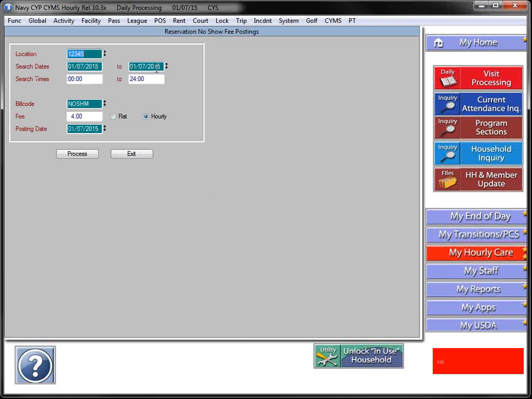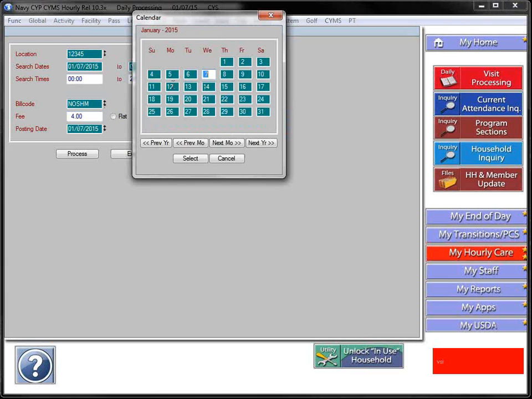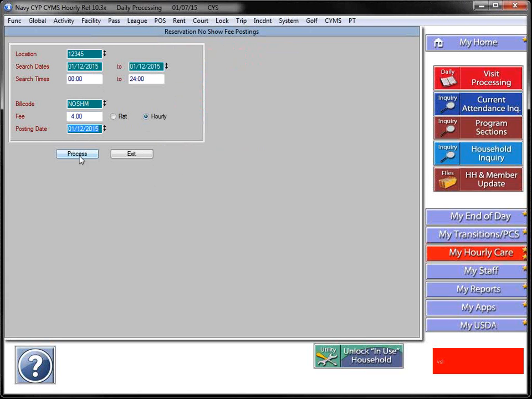In this program, I will leave my dates at the default, as I should be running it nightly for that day's transactions. In my case, for this example, I will have to move it to the 12th, as that is the date of the reservation. So we're pretending it's Monday right now. It is the 12th. I am looking for that.